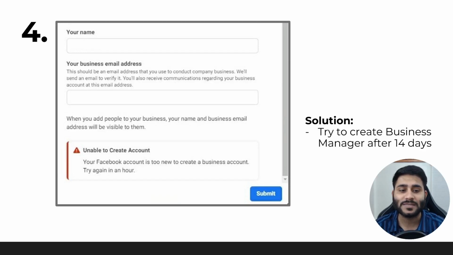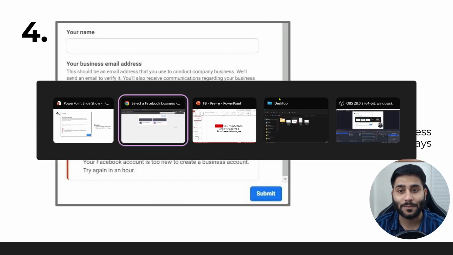Try to create the business manager after 14 days. Most probably, and I have seen multiple accounts, whenever you see this type of error, it takes at least 14 days to remove this error and to create the business manager successfully. So my solution to you will be try every day. Try this particular step. Try to create your business manager every day at least once, but you will be able to create your business manager successfully after 14 days. So these were the errors which you might face while creating your business manager.